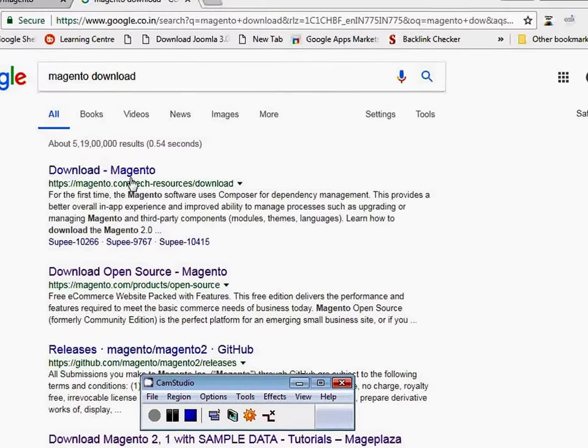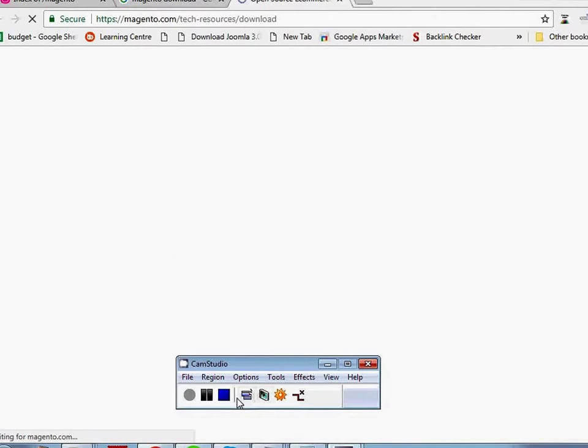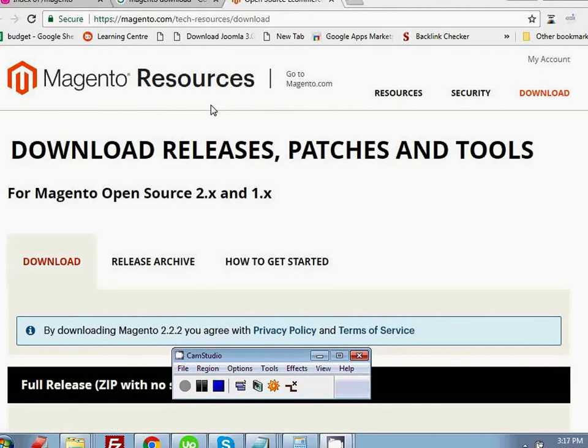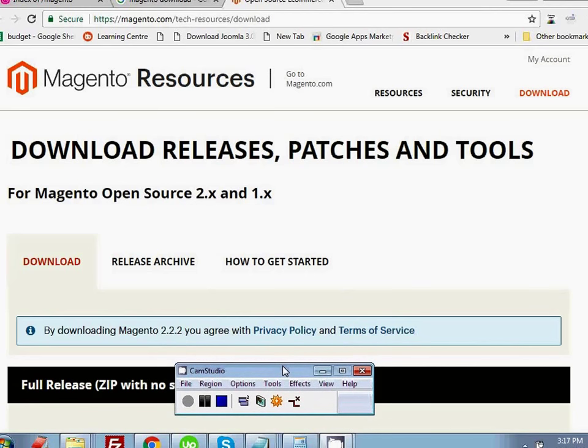The first thing is you need to download Magento from the website of Magento. They always put the latest version on their website, so you can download the latest version, and the latest version requires PHP 7.1.